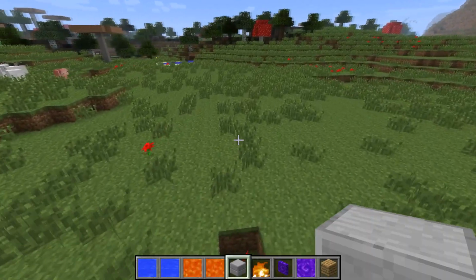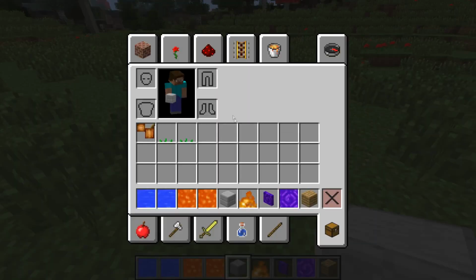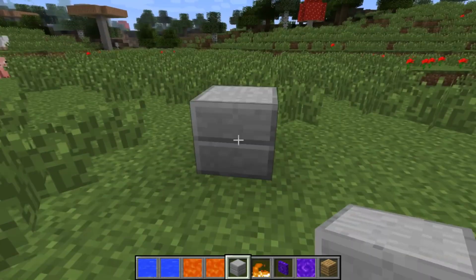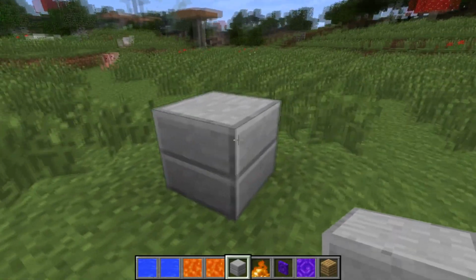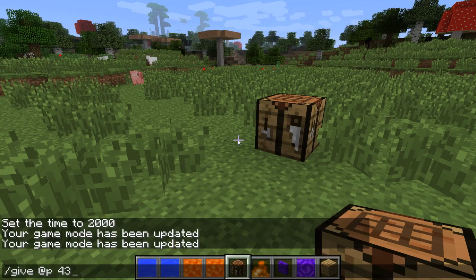Then we have the double stone slab, which you can of course get by just placing 2 stone slabs on top of each other. But here you could actually get a block that has both of them automatically. And of course, if you break this, you'll just get your 2 stone slabs back. As you can see here, the double slab block had ID 43.